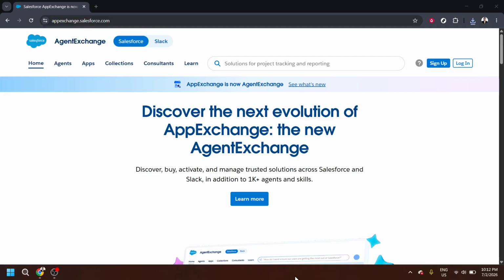Let us start. First, open your browser and head over to the Salesforce AppExchange website. If you have not used the AppExchange before, it is basically the official app store for Salesforce. It is the safest and most reliable place to find tools that work with your Salesforce org. You want to go directly to the official website, not just a random search result.